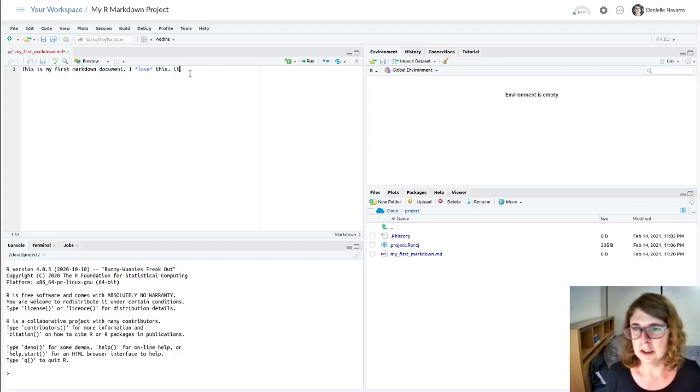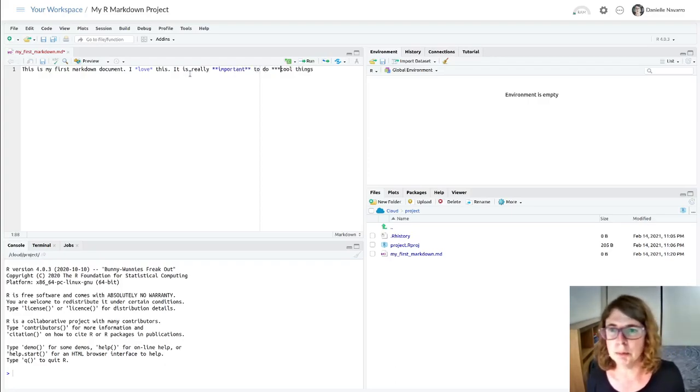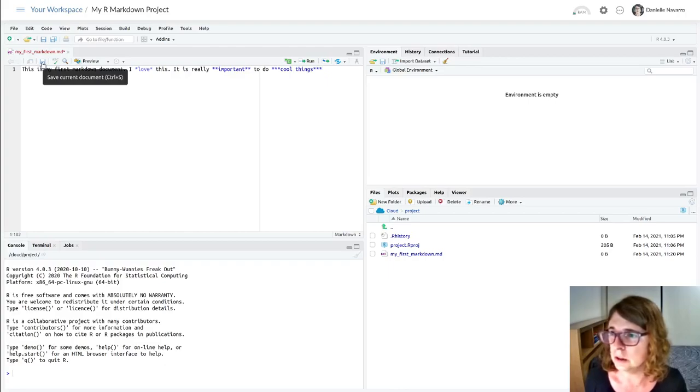So it is really important to do cool things. Actually, I want the important to be bold, and I'm going to have the cool things in bold and italics, like so. So this is what I showed you in the slides. So we'll save it. We can just click on the little save icon over there.